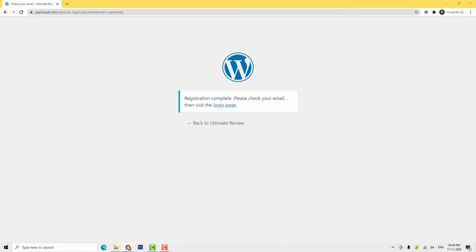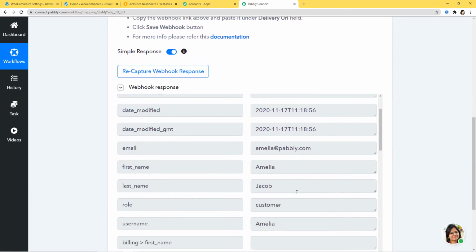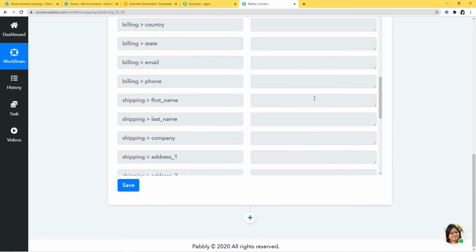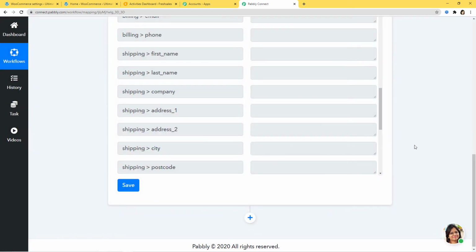Now I'll go back to Pabbly Connect. Okay, so you can see we have got our webhook response. You can see the email, first name, last name is over here. So now I'll just go and save it. Okay, so now here we have finished our first step integration successfully.